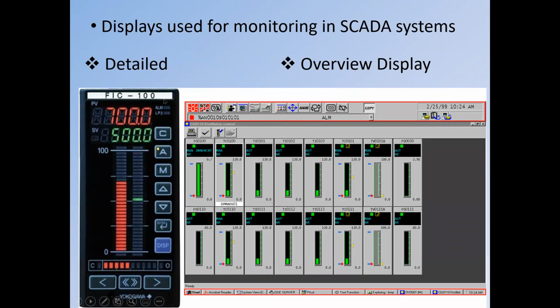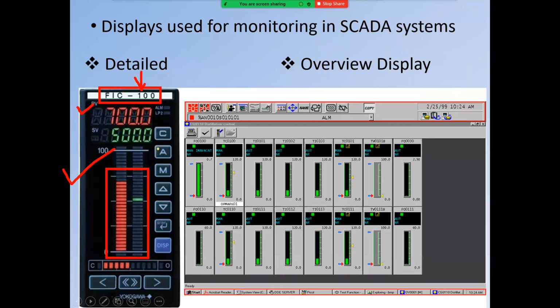Fine. So this is a detailed display. Like if you have a flow indicator, this flow indicator has multiple parameters like set point, process variable, set variable, manual control, how the control valve is opening to maintain the flow, and whether it is in automatic or control mode. So all these parameters it shows on this faceplate. Okay, so this is the detailed display.